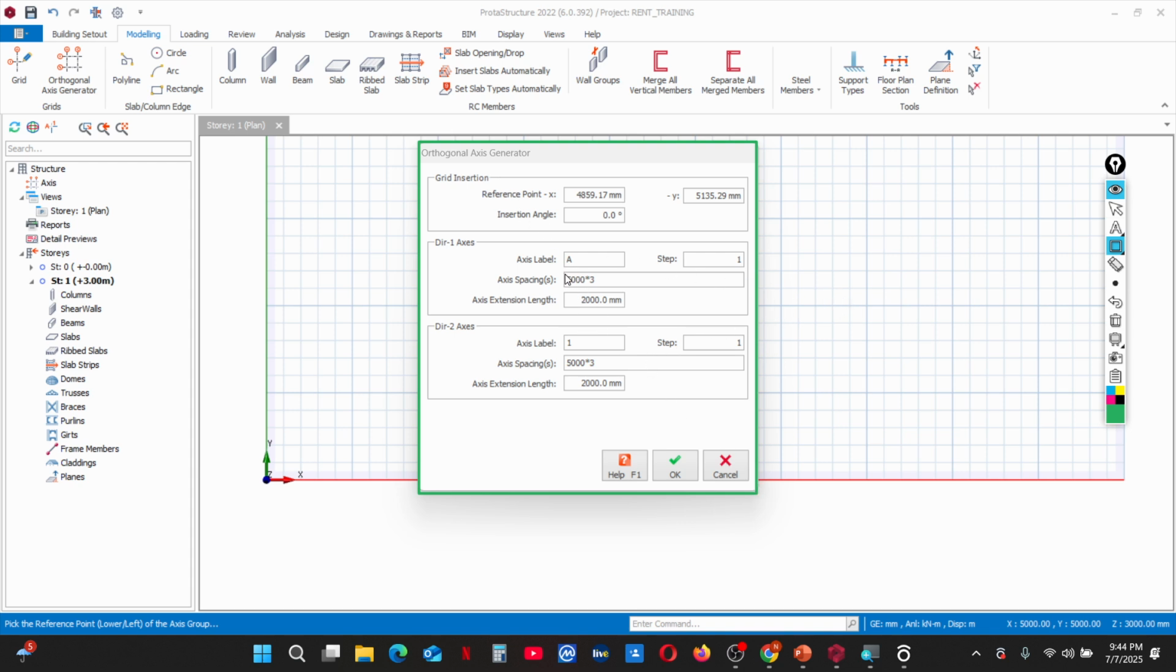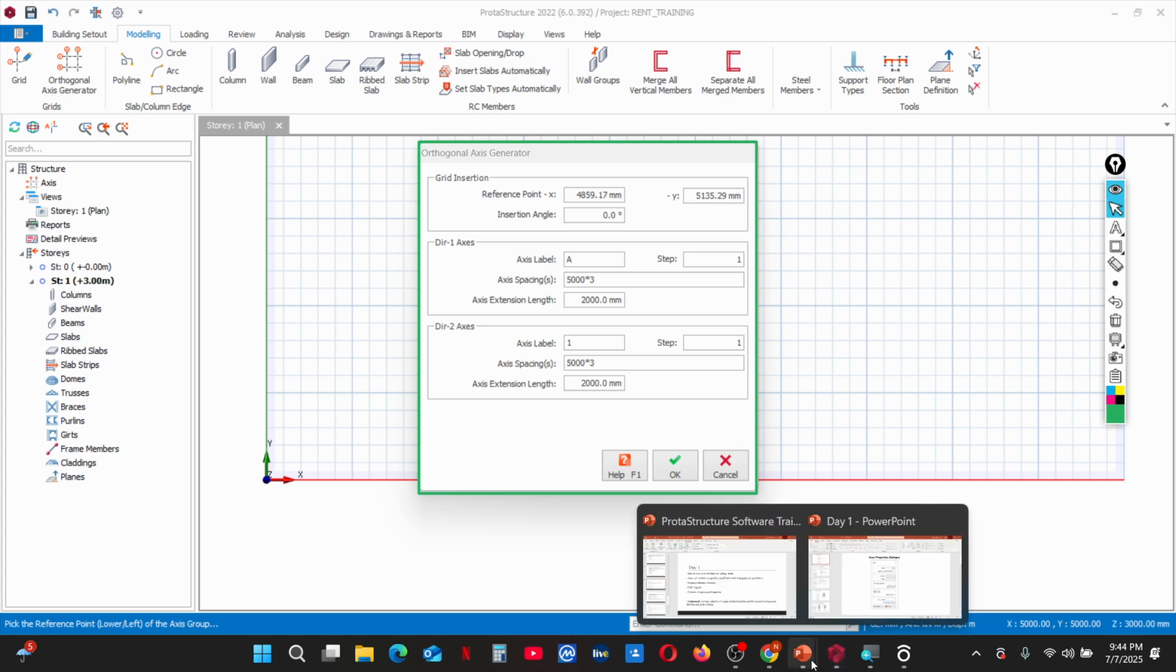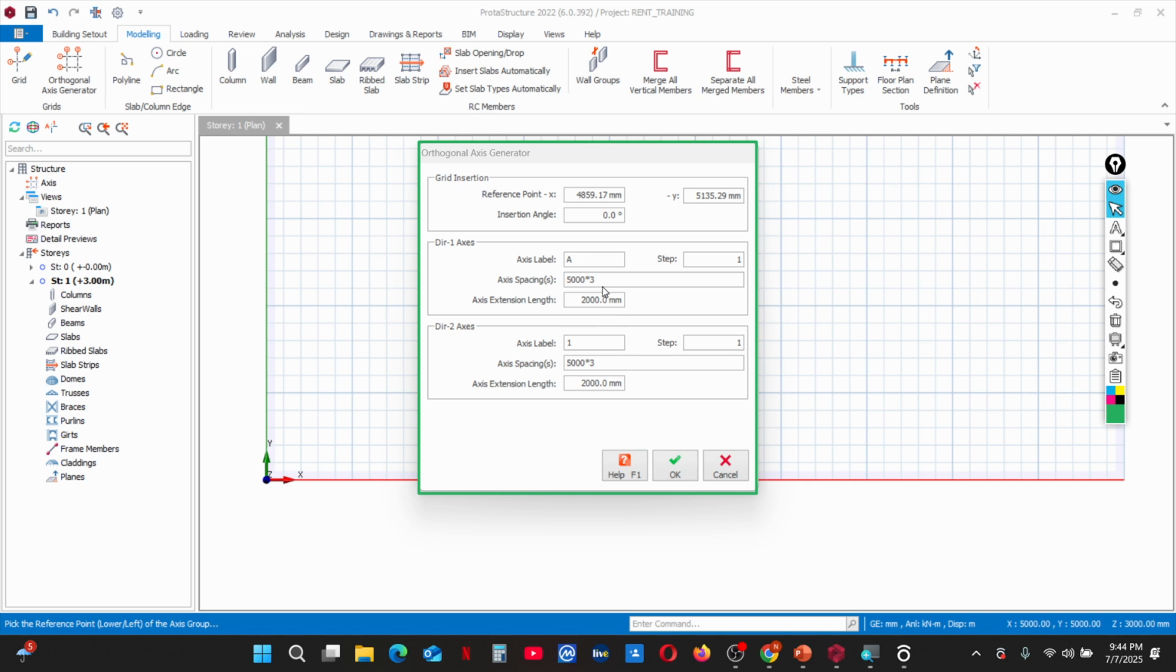So in this dialog, we now have the option. Here we have the direction 1 axis, and then we have direction 2 axis. This direction 1 axis are basically your horizontal axis, then the direction 2 axis are basically your vertical axis. So the label for those axes running in direction 1, let's leave it as A, and the label for the axis in direction 2, let's leave it as 1, so that they can go 1, 2, 3, 4, and the horizontal axis can go A, B, C, D and all that.